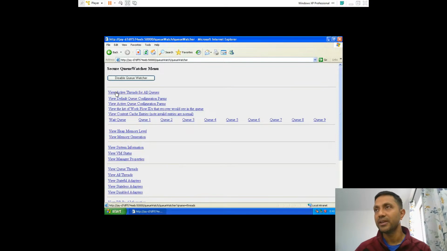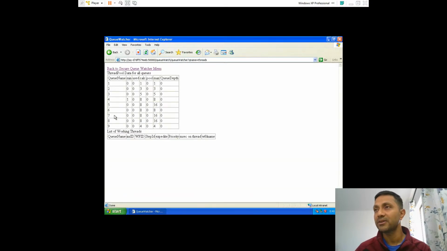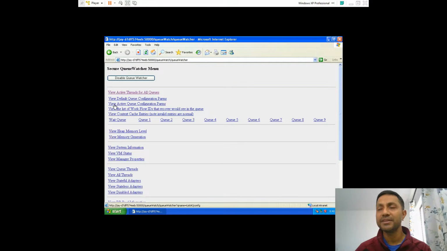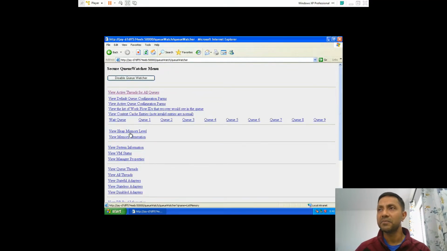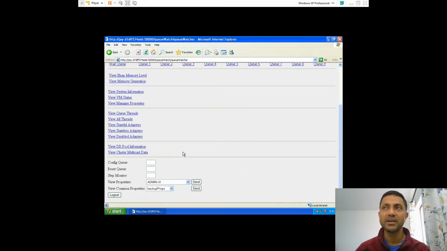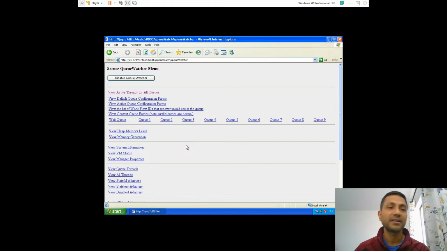Now, if you see over here, you can view active threads on all queues. And as I mentioned, this is a completely separate topic that I can cover in a separate session. Maybe I need a couple of sessions to go over the queues specifically, but this is another portal that is very useful that I wanted to introduce in today's session.